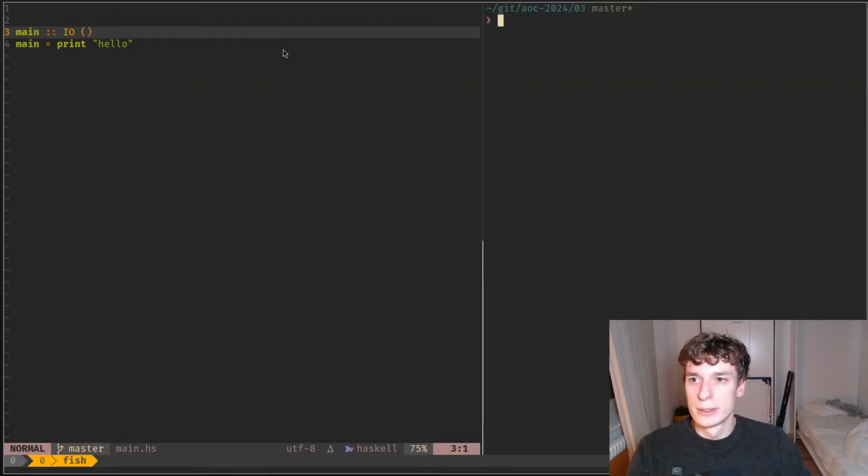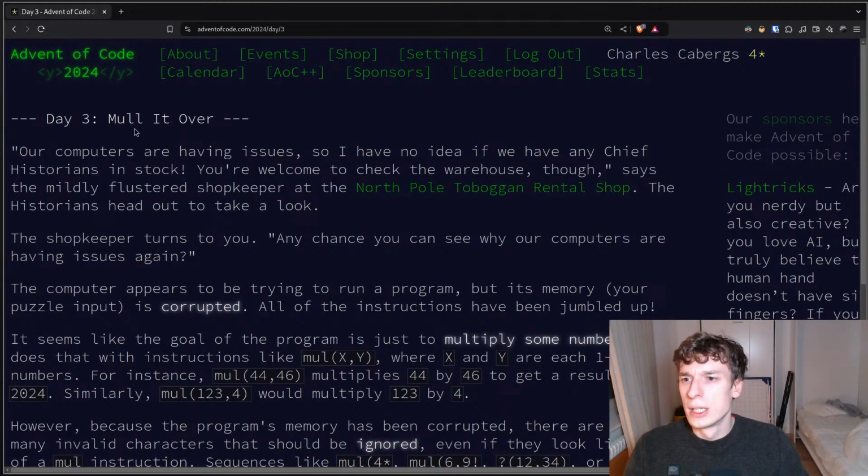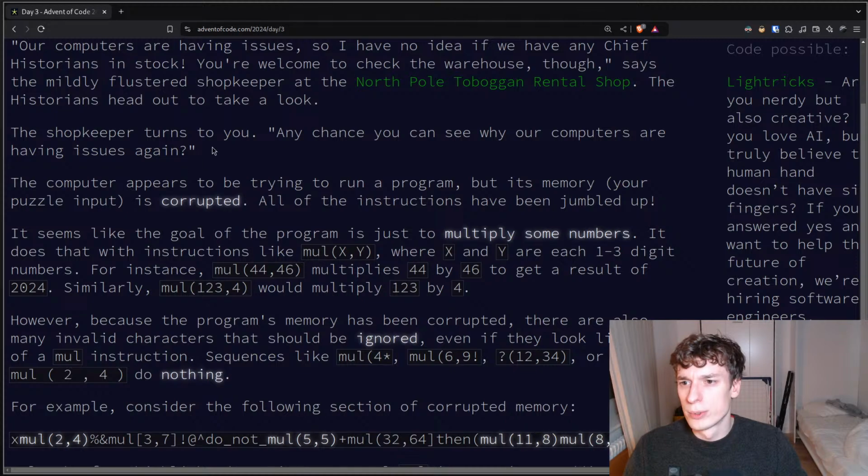Day 3. Mull it over. Our computers are having issues, so I have no idea if we have any chief historians in stock. You're welcome to check the warehouse, though, says the mildly frustrated shopkeeper at the North Pole Toboggan rental shop. The historians head out to take a look. The shopkeeper turns to you. Any chance you can see why your computers are having issues again?